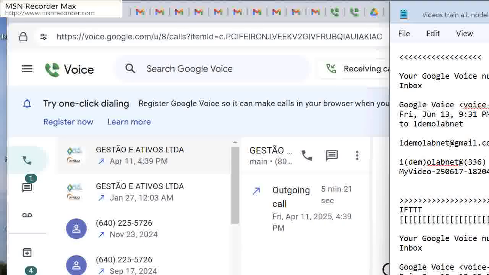Help me work out this IFTTT to make an outbound call from my Google Voice account. Yes, yes. I don't want you to make the call. I want you to tell me how to use IFTTT so IFTTT can make the call.